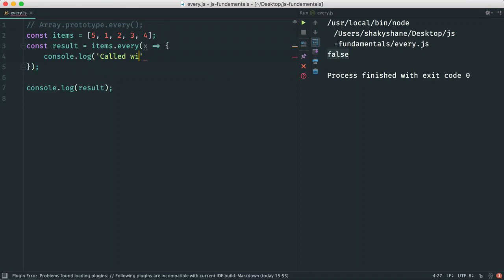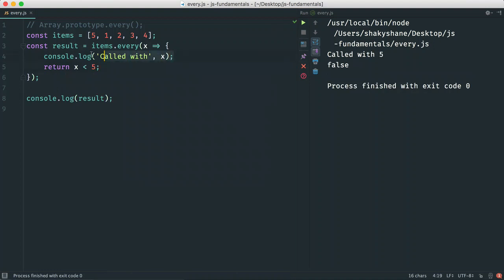If we log called with and then the value that we're currently looking at, and then we'll still return that same conditional. So x less than 5. If we run this again, now you can see that this function body was only executed 1 time. Because it returned false the very first time, it doesn't need to look at any more items in the array.